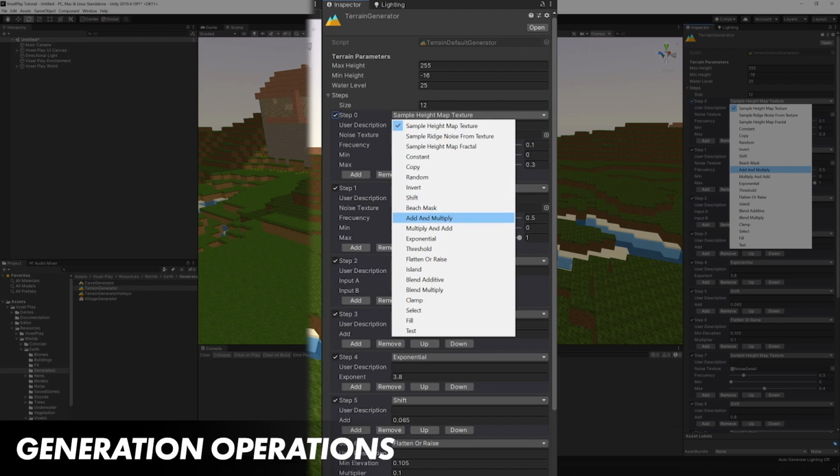Adds a number to the previous value and multiplies the result by another number. Multiply and add does the reverse. Exponential applies an exponential function to the previous value, usually used to increase valleys and mountain shapes. Threshold checks a value for a minimum.